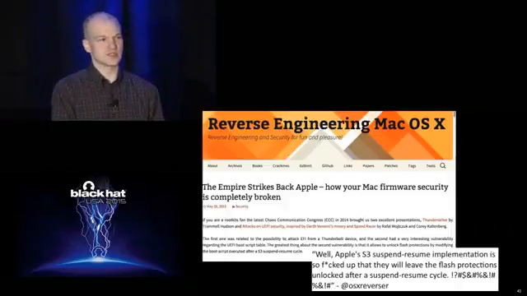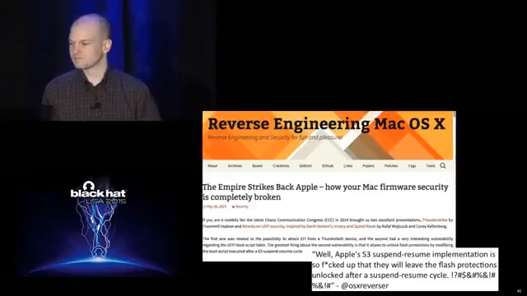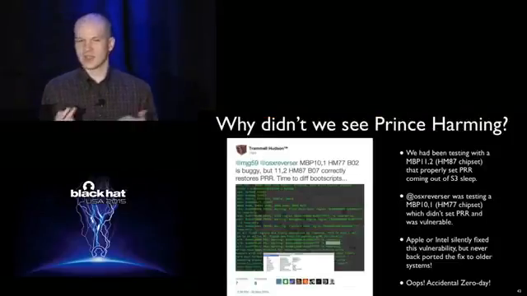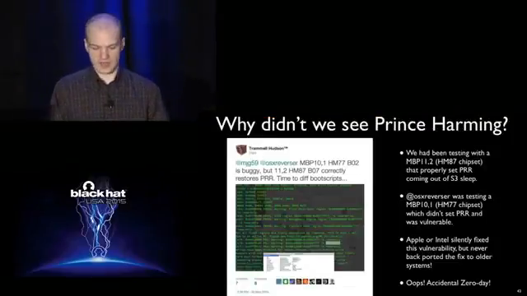He just put the system to sleep, woke it back up, and it was, for whatever reason, not actually setting the protection bits. They were forgetting to set the protection bits when it woke back up. And as you can see, this was a cause for concern, and it left much to be desired. So the Prince Harming vulnerability was publicly disclosed back in his blog post in May.